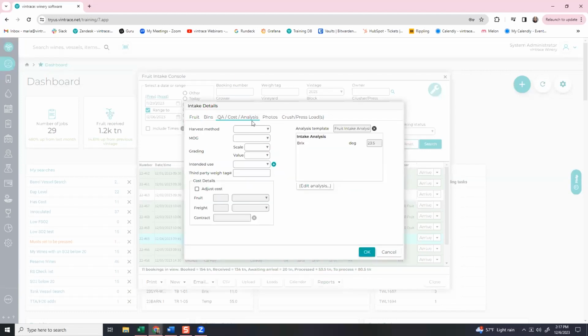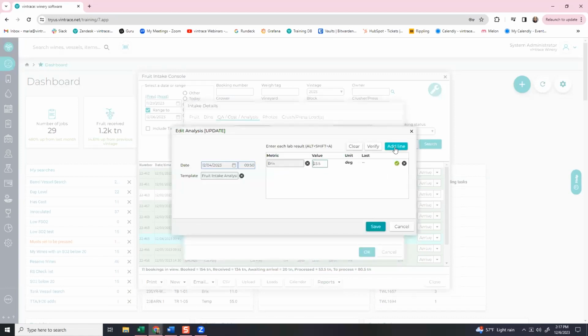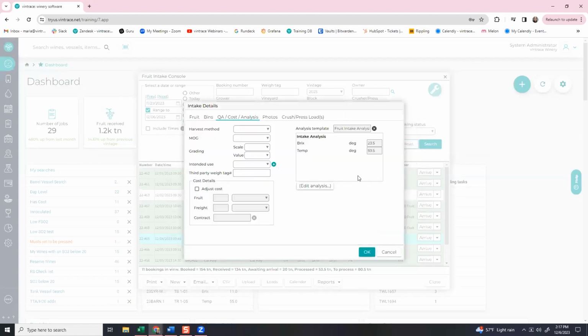Under QA cost analysis, this is where you can come in here and say edit analysis. I've got my bricks, but I want to add in a temperature. And this will be at the fruit level. And then if you do have your juice panel, you'll have the option to run reports that will be at the fruit level, which is this intake here, or your juice sample, which is pretty much at the tank. And save. So then you'll have that here.